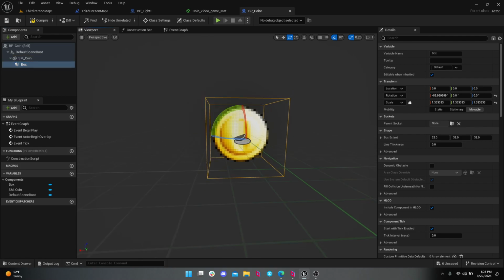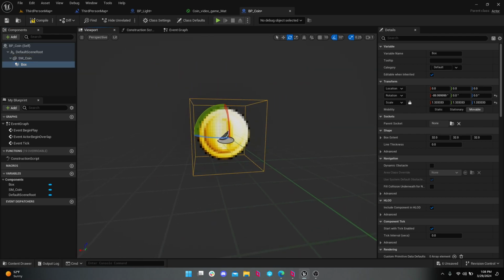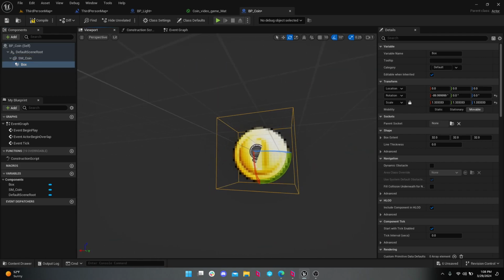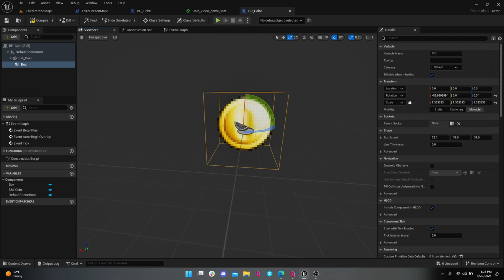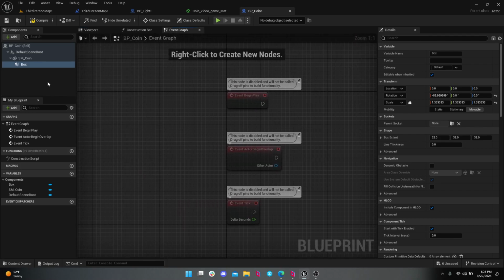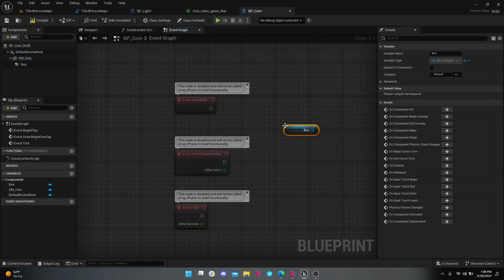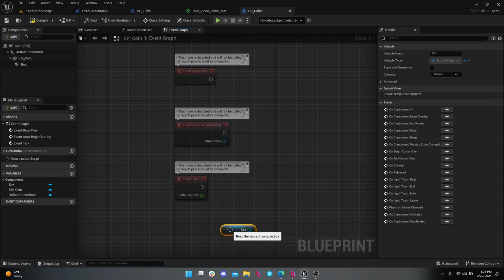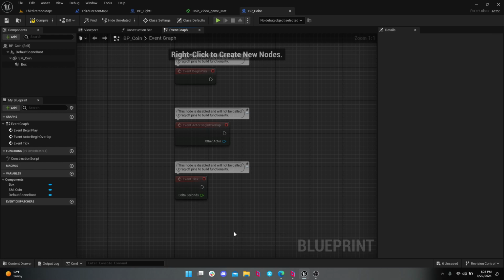Make the collision box just go around the whole coin because we might jump on the coin, we might sneak attack it or something. All right, box collision. Actually, we don't even really need box collision, just the whole coin itself. That's all right. We've been doing it this way, so let's just keep doing it this way.